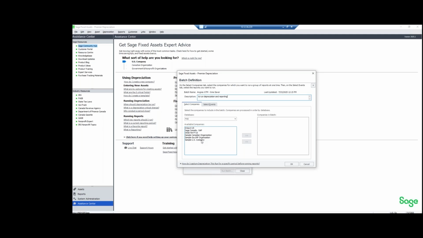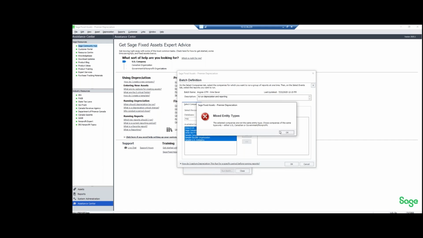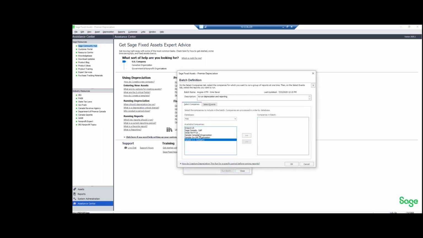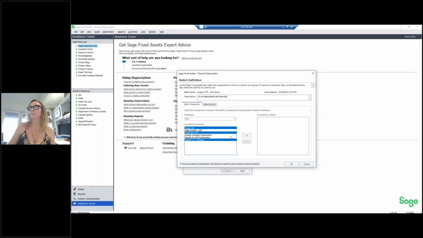So I can select multiple companies. I can literally select all my companies. Okay, I can select all of them, push them over here. Oh yeah, I can't. That's not completely true because I don't have Canada and Gov. So they're all here. If I had multiple databases, I could also select from multiple databases. So if I had 10 databases, I could go through each database and add them all here. If you have multiple databases, multiple companies, you can add them all at once.